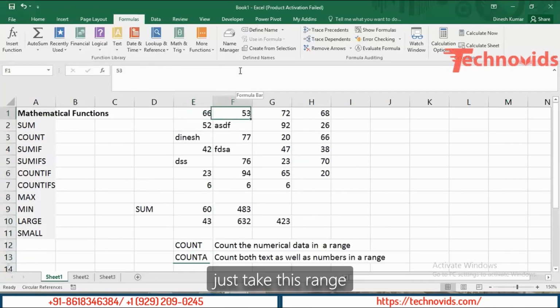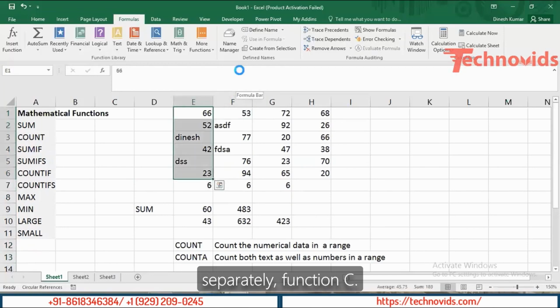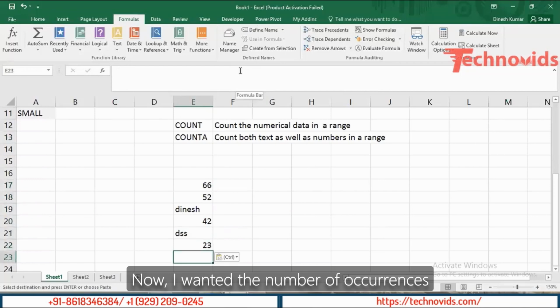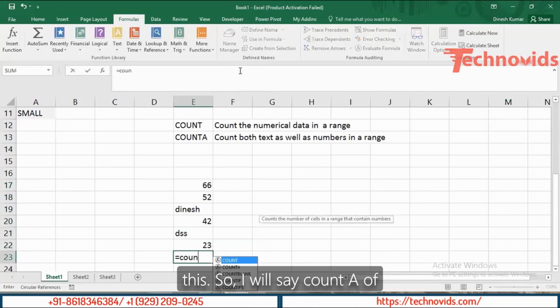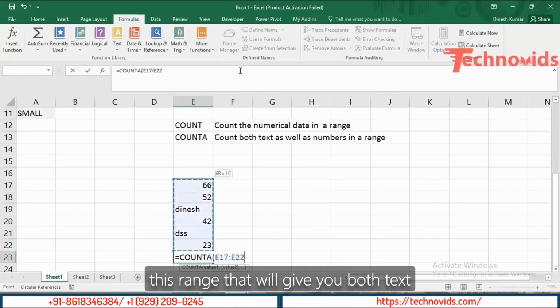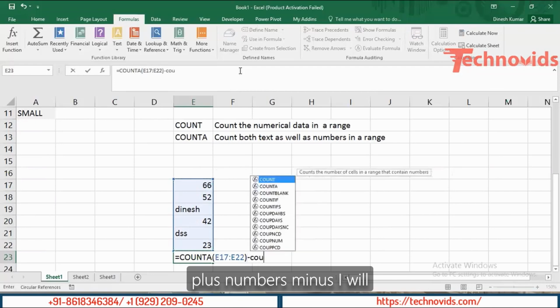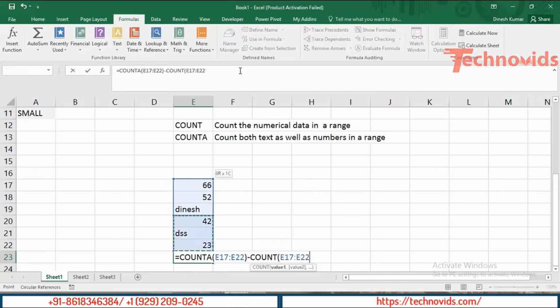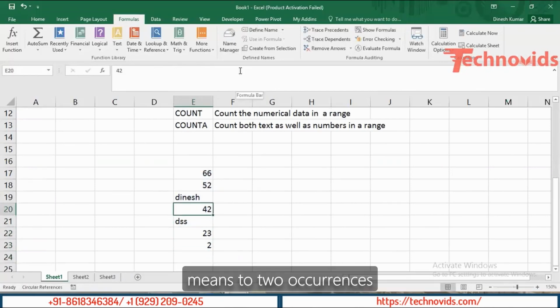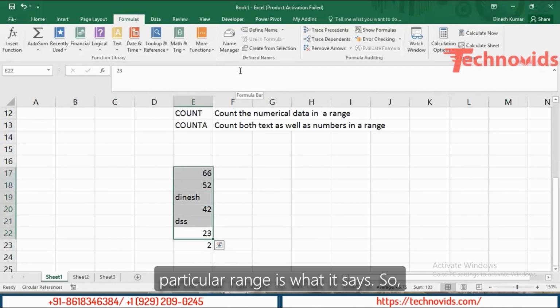Now I'll just take this range separately. Control C. Now I want the number of occurrences of text data present in this. So I'll say COUNTA of this range, which will give you both text plus numbers, minus COUNT, which will just give me the numerical data. That means there are two occurrences of text data in this particular range, right? So COUNTA, COUNT and sum, we have seen. Those three functions are very useful.